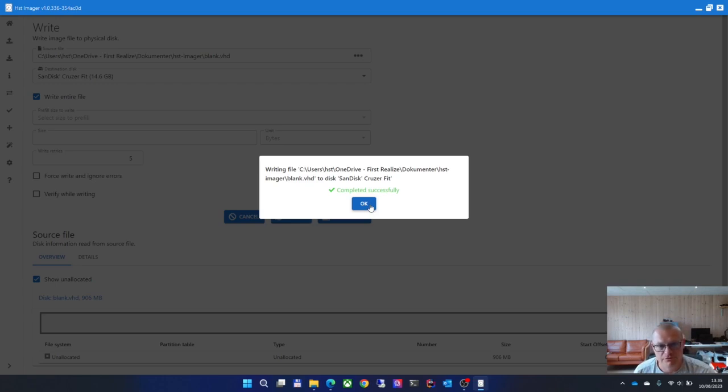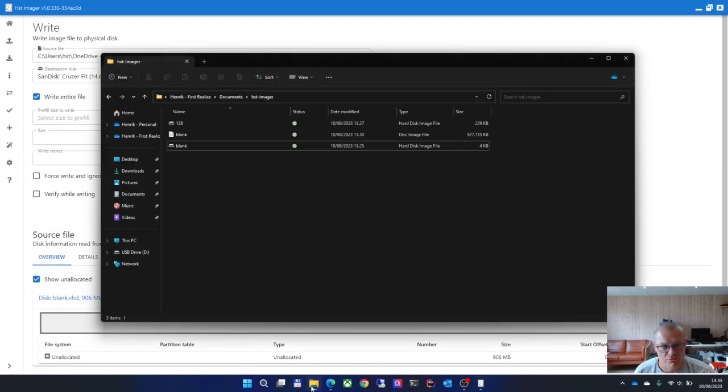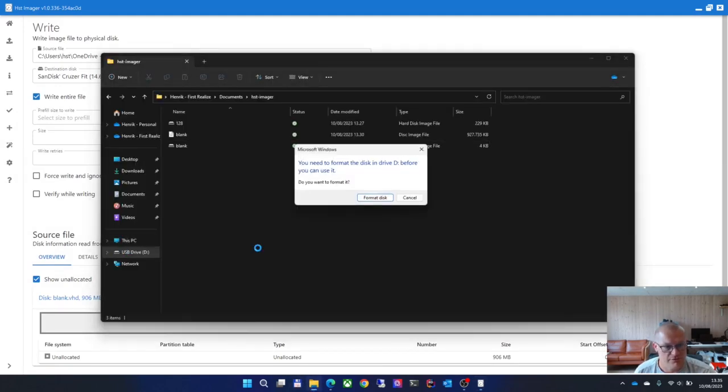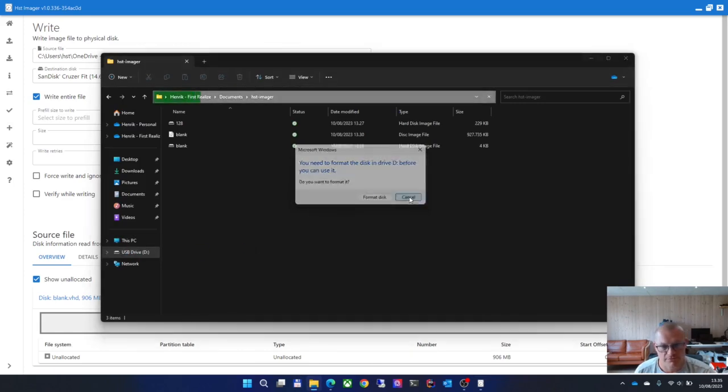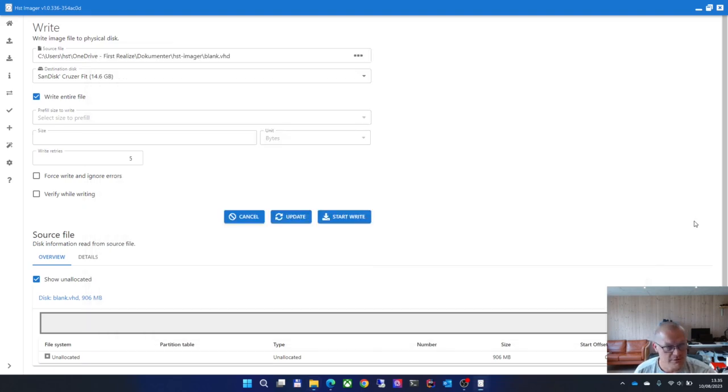So it's successfully written. It probably doesn't make much sense to show much in my file explorer. I could probably just say that, yeah, it's not formatted. Of course, it's completely blank, so no, we won't do that. But we could do that later on. But for now, let's just leave it as it is.